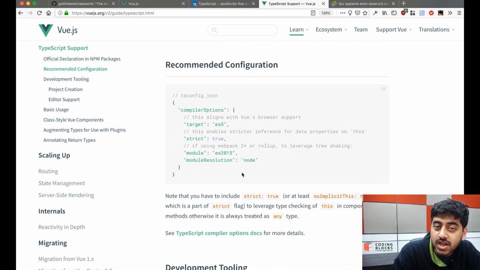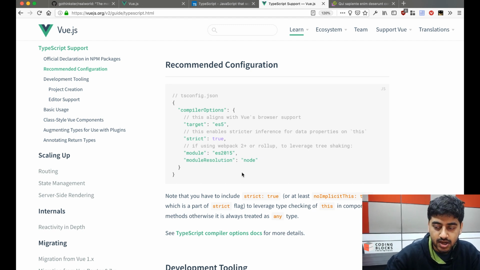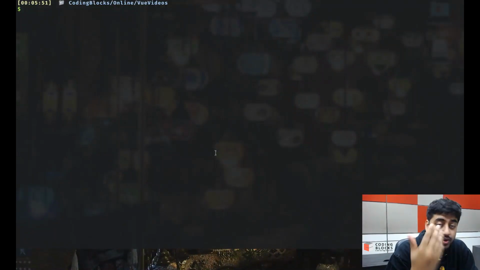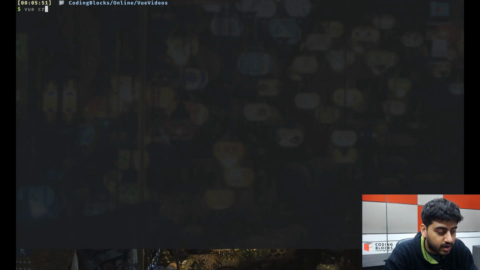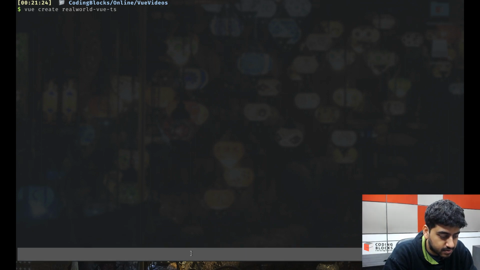And we're going to use Vue CLI version 3, which means that when we set up our project, it is going to have all the transpiler and linting and all that support already out of the box. So let's get started with our project. Okay, so let's open our terminal and start creating a new project. I'll do vue create, say, real world Vue TS, something like this. Just increasing the font size for people to see it a little better.